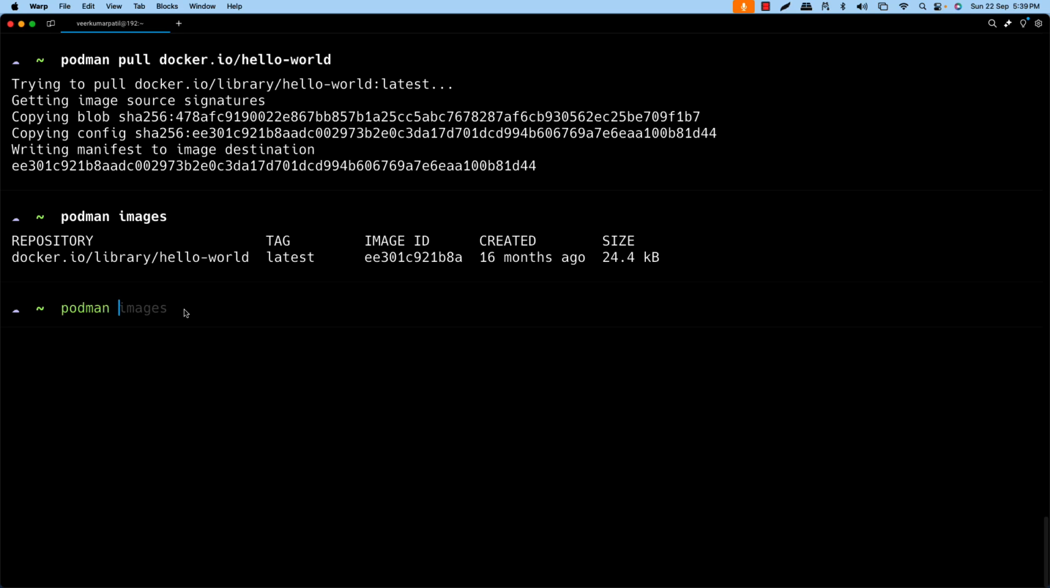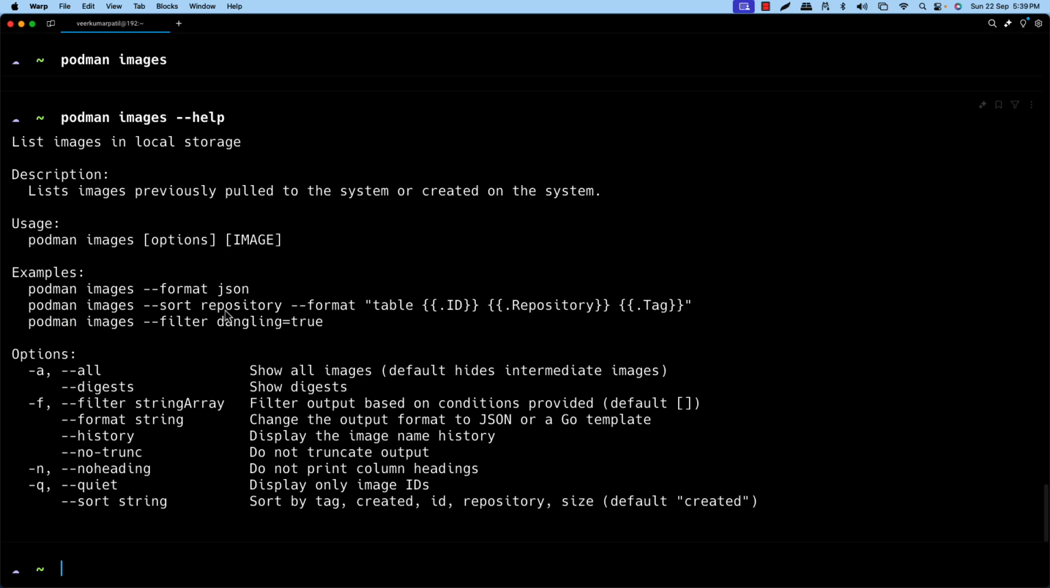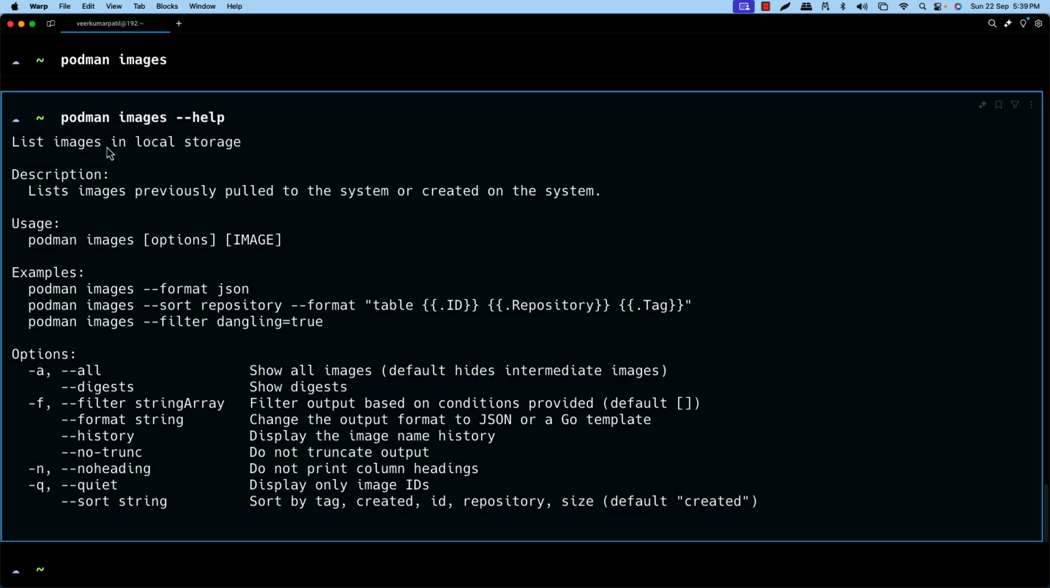Now, if you want to get help for any of the commands, you can just use the command podman images --help. It will give you information about it. Basically it will list images previously pulled to the system or created on the system, and you can even see different examples and different options that can be provided to an image.